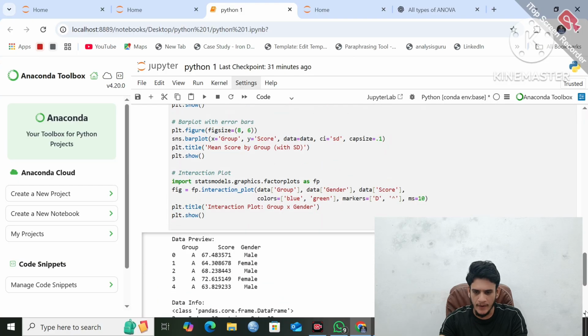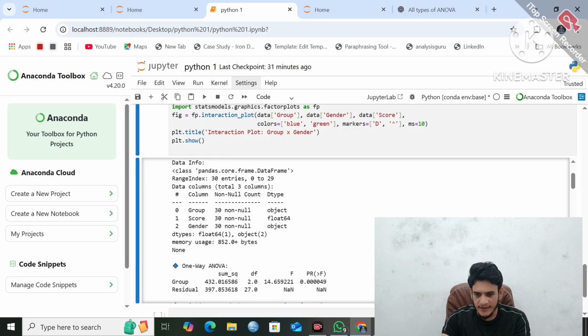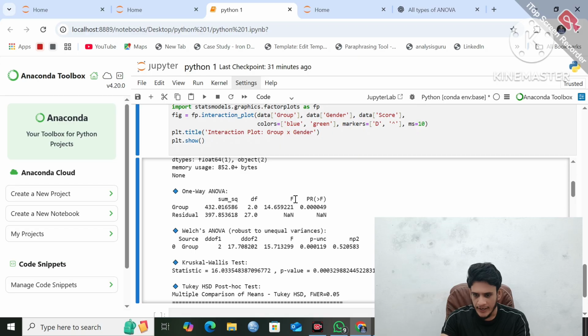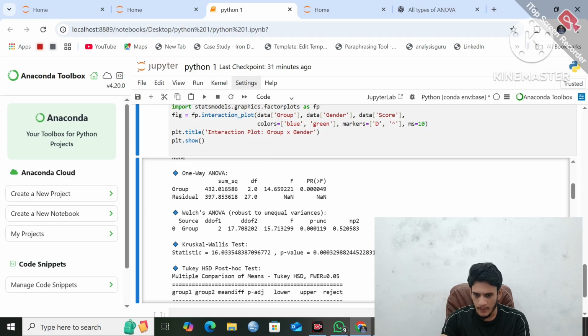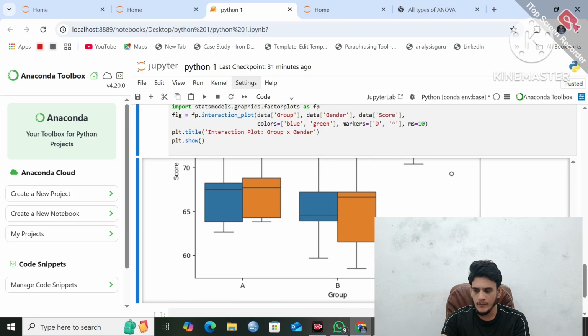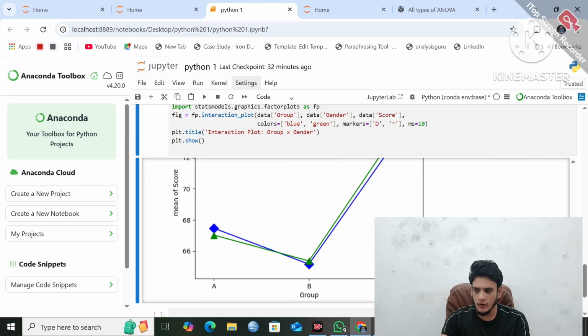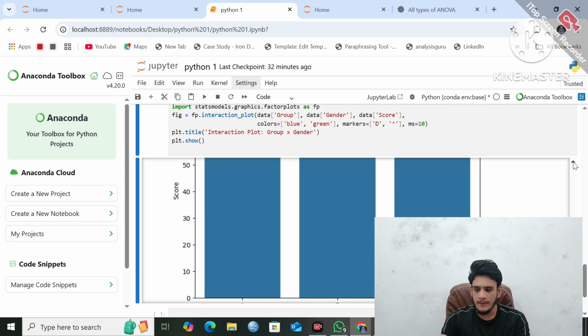Here you can see the data, group, score, and gender, with the mean score for males 67.8, then the data info. Now we'll scroll down. Here are the one-way ANOVA results, the Welch's ANOVA and the Kruskal-Wallis test. All the types of ANOVA tests are performed, including the two-way ANOVA. Here are graphs 1, 2, and 3. So this is how, guys, you can perform all types of ANOVA analysis using Python.